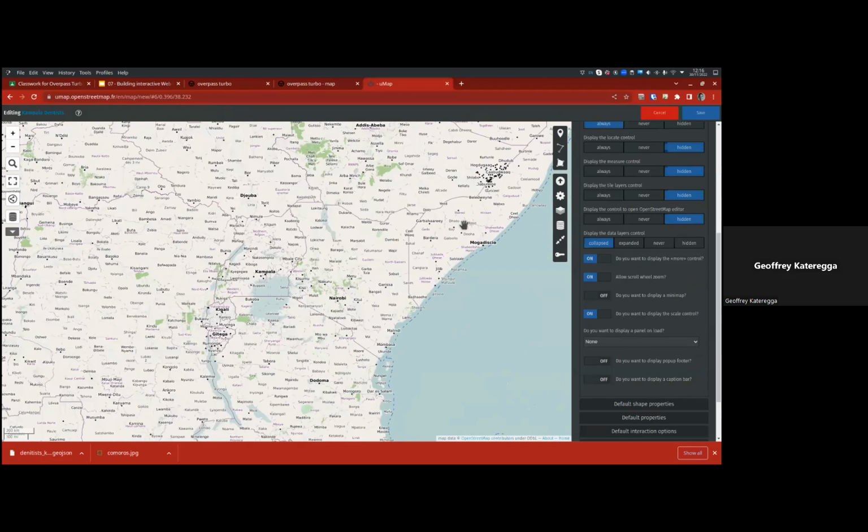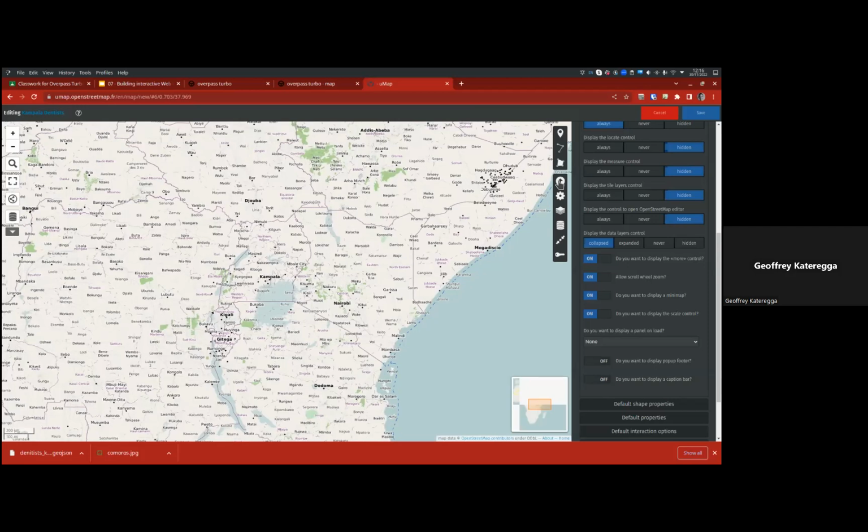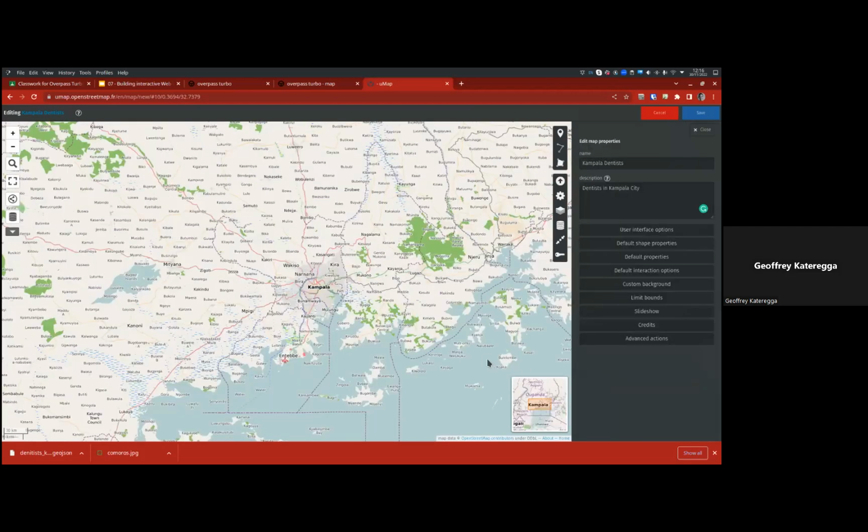So now I need to bring in data so that people can see the points for dentists in Kampala here. So to do that, I'm going to come here and import my data. So I'll click on this button, which is this arrow, which is the import data button. And then I'll choose my file. So my file is right here, Dentists Kampala.